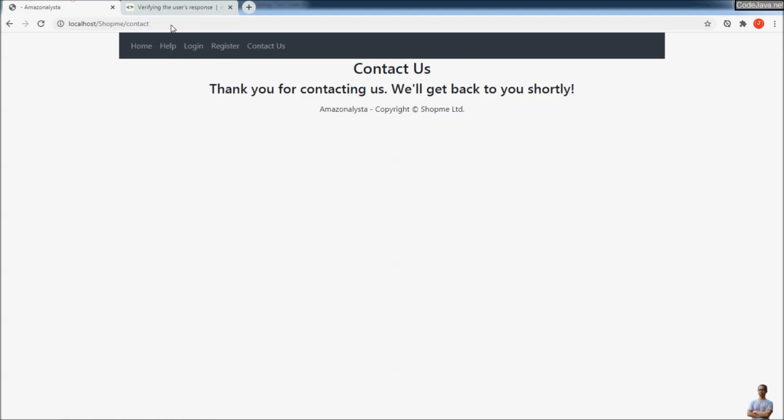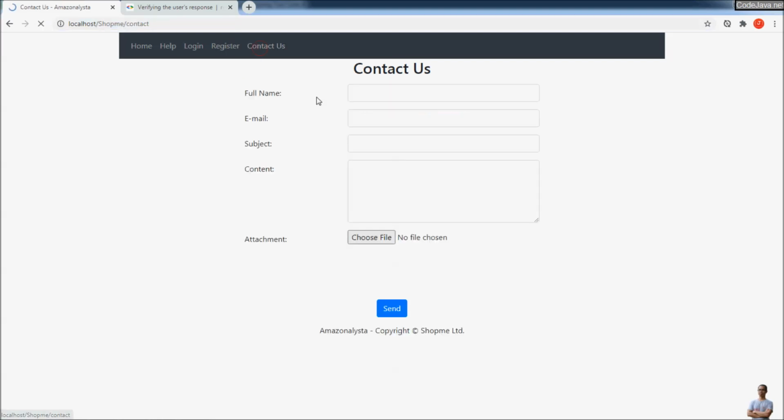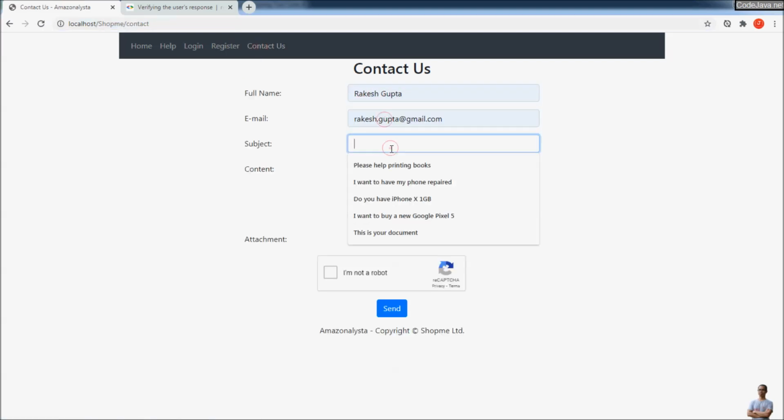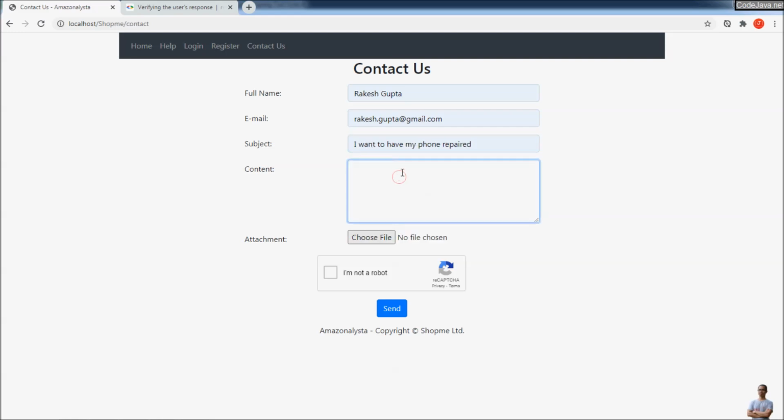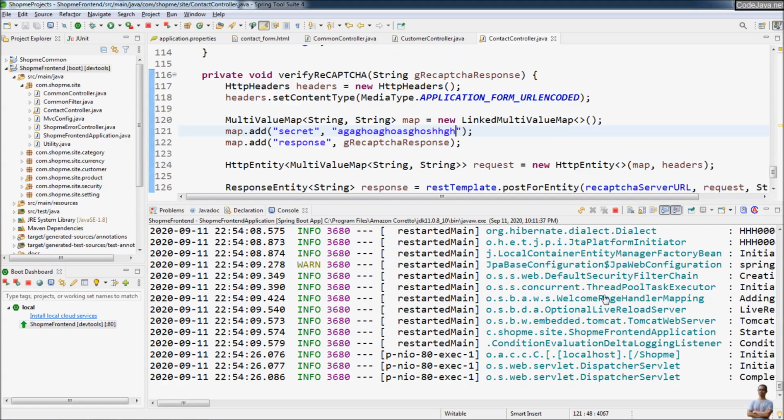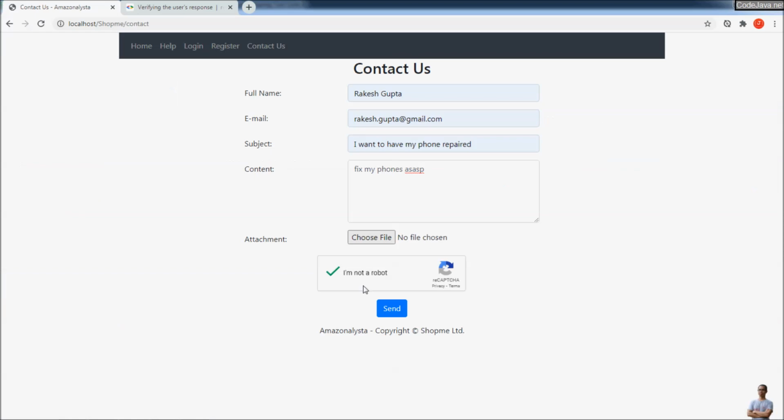Now contact us, fix my phone as soon as possible. I'm not a robot. Let's clear the console view first. Click send.